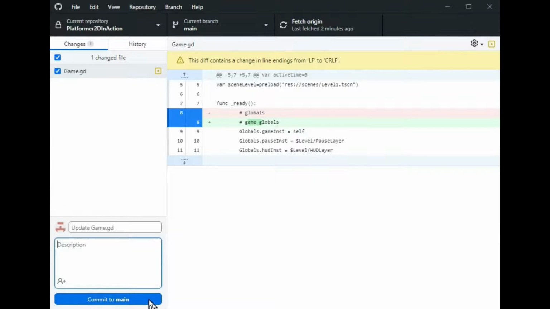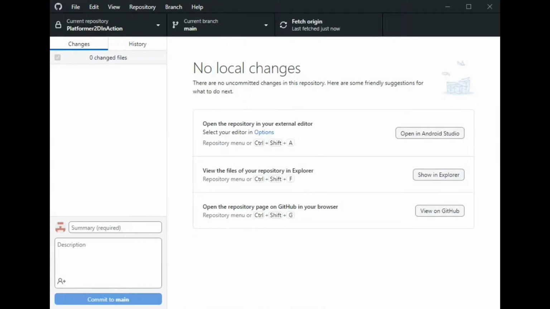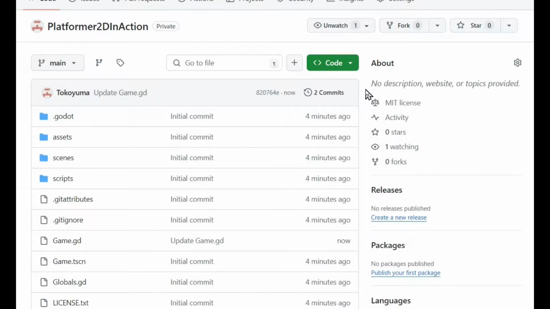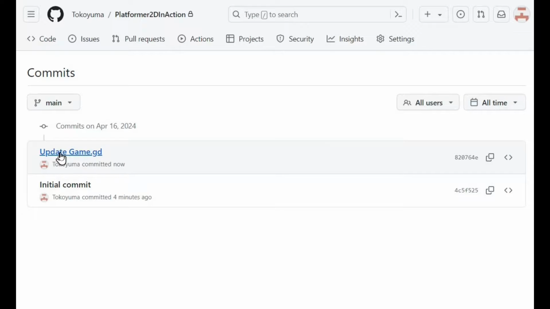We'll do this by making a commit. We can give the commit a title and description. We'll click Commit to Main. Now the file has been saved locally in the main branch. Let's push it to GitHub. When the push is complete, we can check GitHub again. We can review the commits that have been pushed. And here's the commit we just pushed.